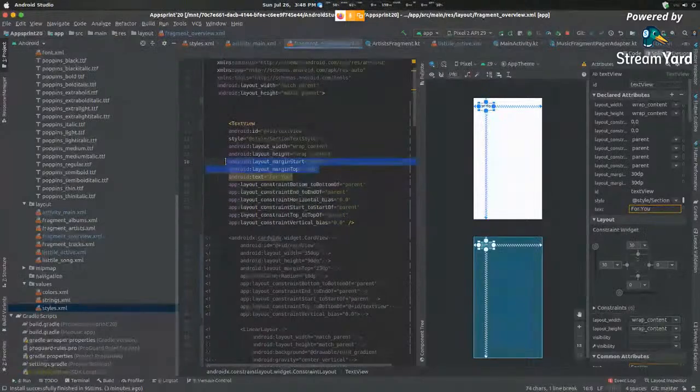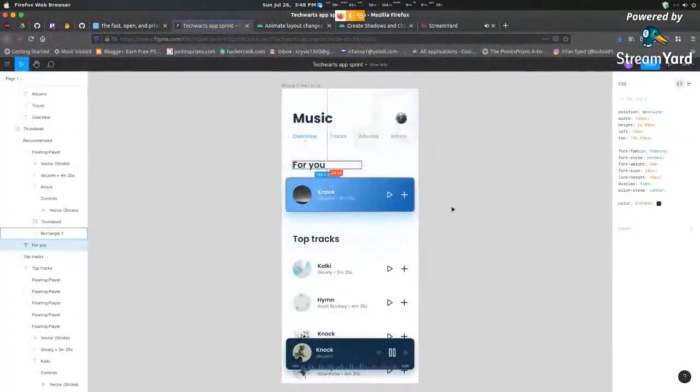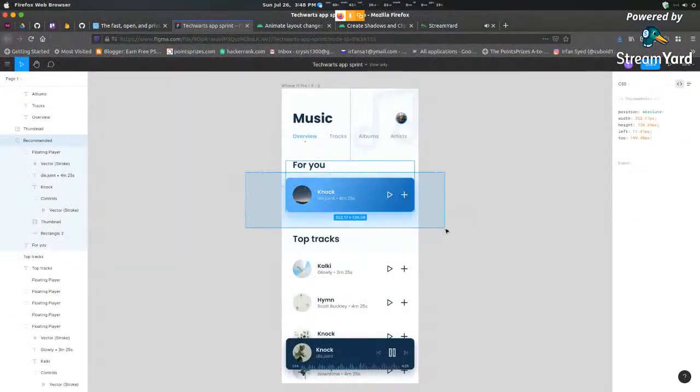Yeah, so these were the constraints that I had. So you can see that they are put in over here. So once you do that, you can just drag this into your position, and then that is your text view setup.